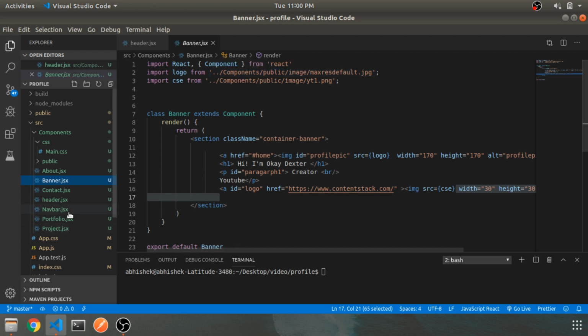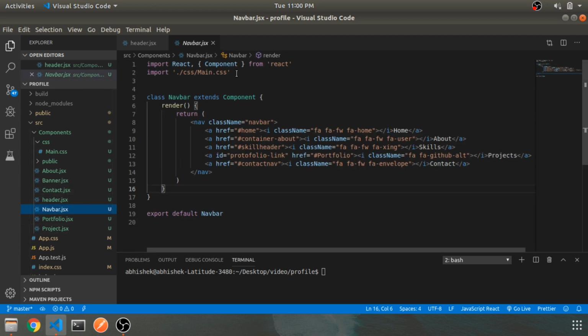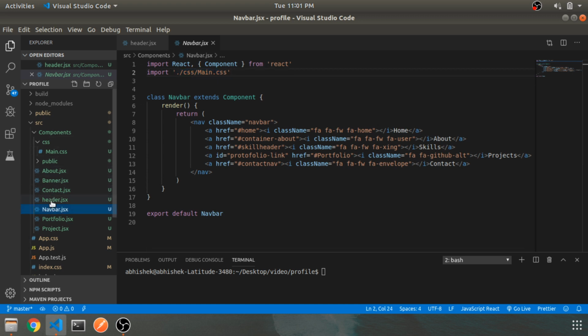importing the CSS file in this manner. Import and the path of the CSS file. So basically my path is ./css/main.css. This is how you can import in every component.